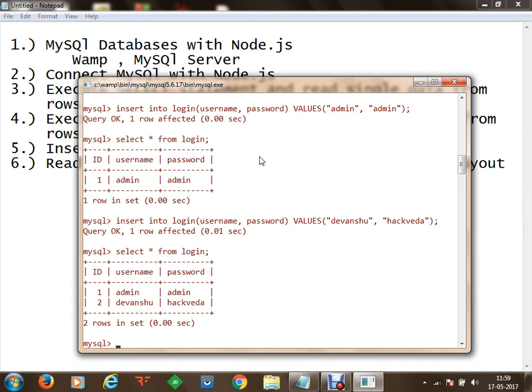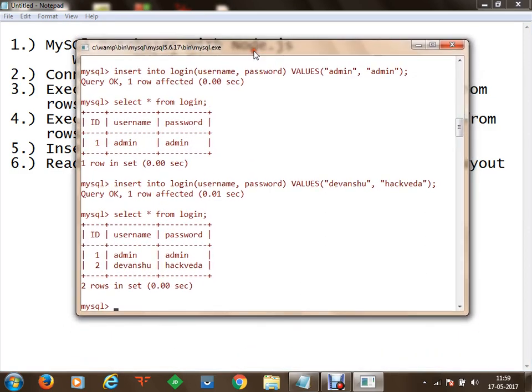So we are using MySQL server. This MySQL is installed on my machine with the help of WAMP server. I'm going to connect my Node application with this MySQL instance, and we are going to connect to NodeDB. We are going to interact with our login table. Then we'll proceed to insertion and selection of data over this MySQL instance with respect to our Node application. Let's proceed to connecting MySQL with Node.js in the next session. Thank you for watching.